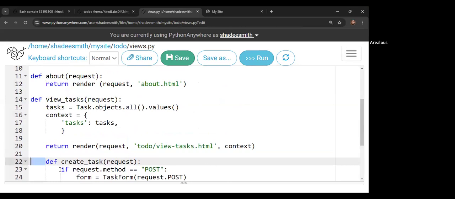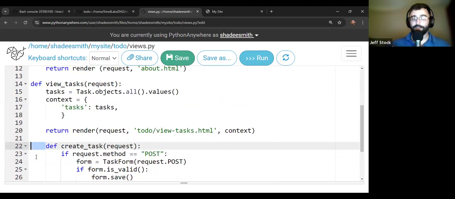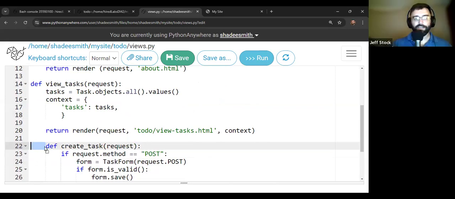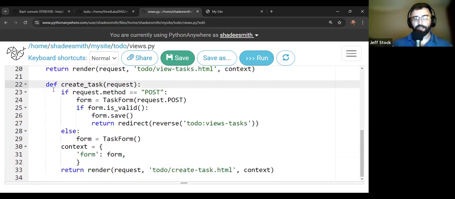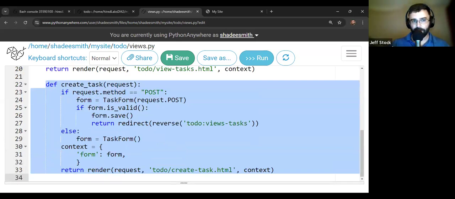Oh, the create task request situation? No. What do I have highlighted? Yes, the indentation. This whole definition looks like you wrote it right, but the whole thing is one indentation too far over. So what this is doing is you define the view tasks, and then inside of that you define another view. So you've got to move this whole thing over, which is really easy to do.